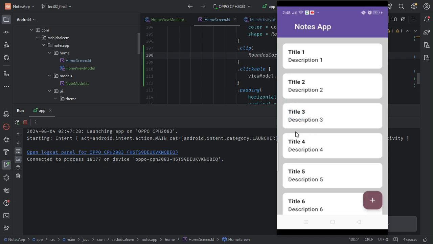So this is it for this video. To summarize, in this video we have written the view model of our home screen and done the integration with the UI and shown the dummy data in here, and also taken all actions from the UI to the view model. And in the next video we will start working on the add node UI screen.